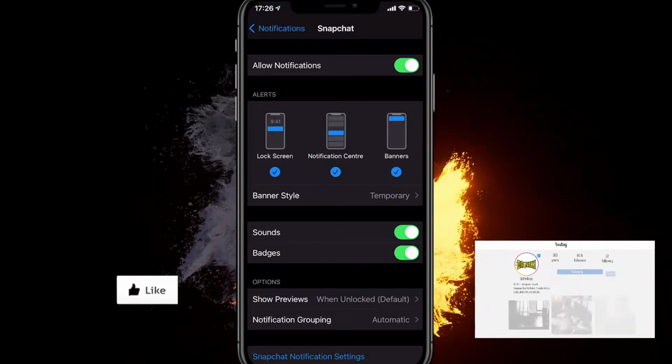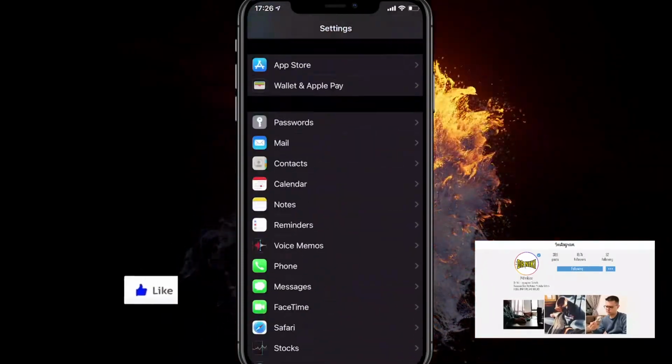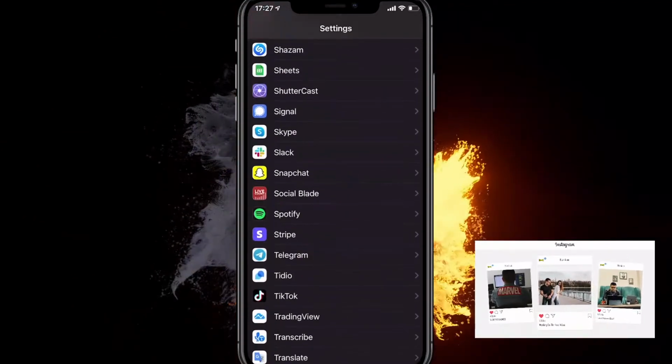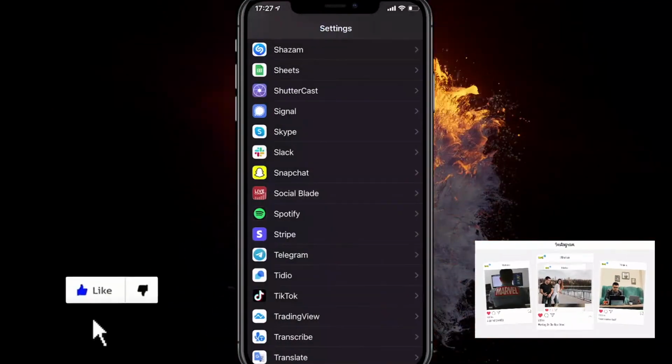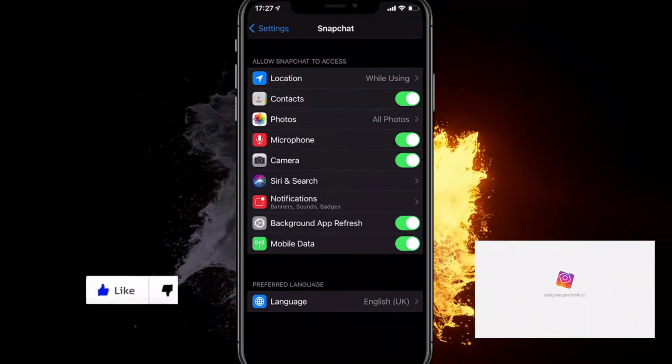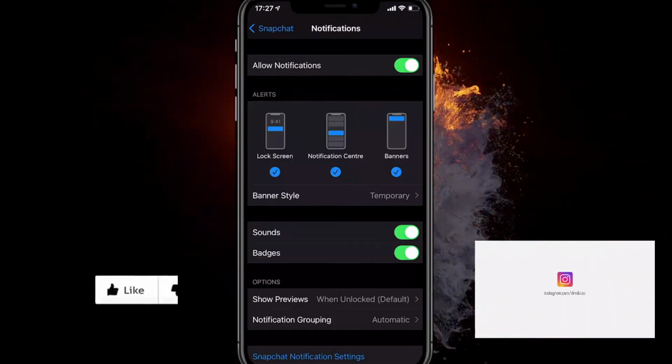If you're still having this issue, you can also go back to your settings, search for Snapchat here, and make sure you also enable them. Oops, here they are. Notifications, you want to make sure they're allowed. So that should be it.